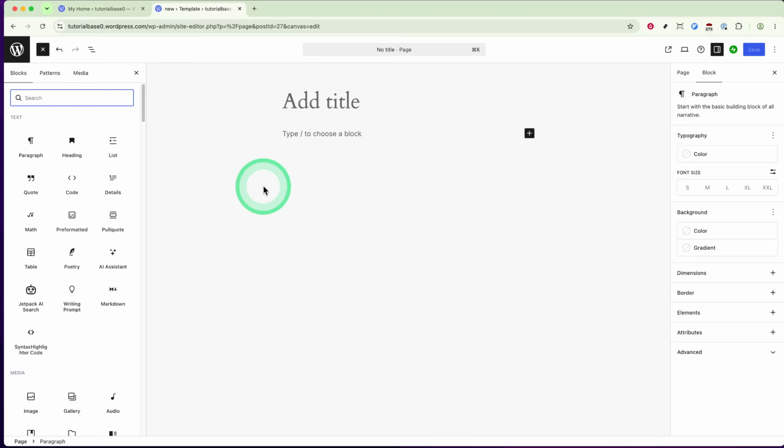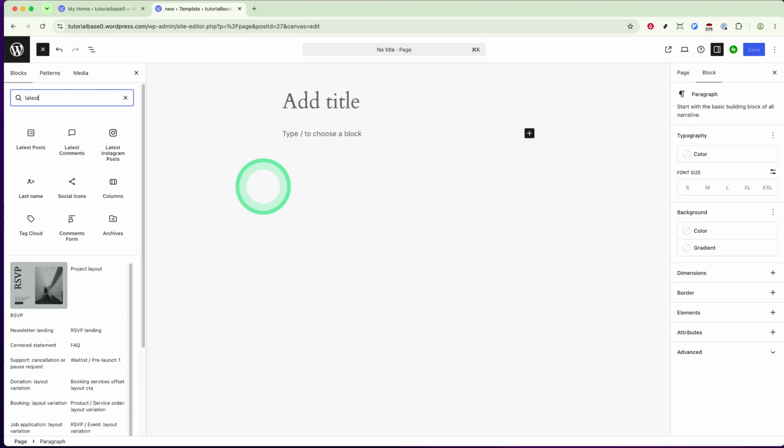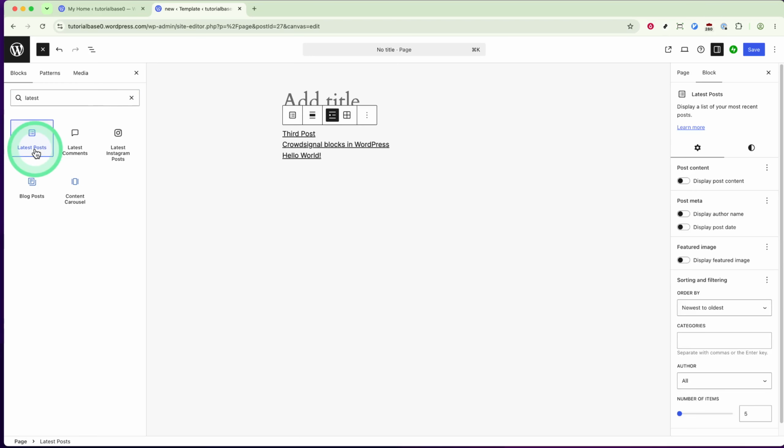In the Block Options menu, you'll notice there's a search bar. Type Latest Posts into the search field. This will filter the options and make it easier to find exactly what we're looking for. Once the Latest Posts block appears in the suggestions, click on it to add it to your page.